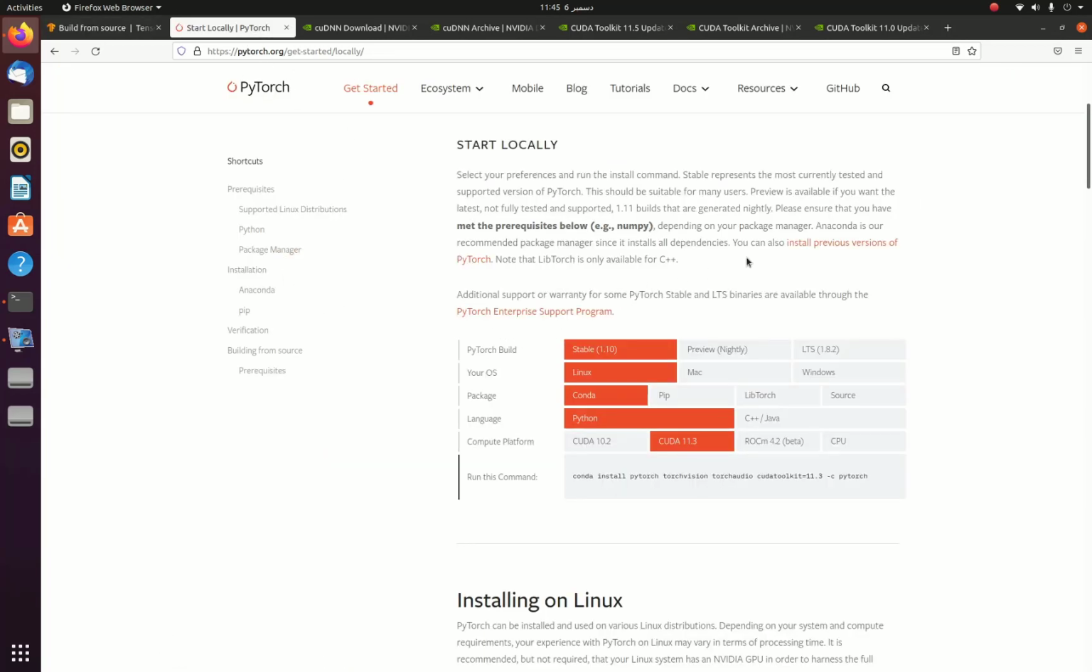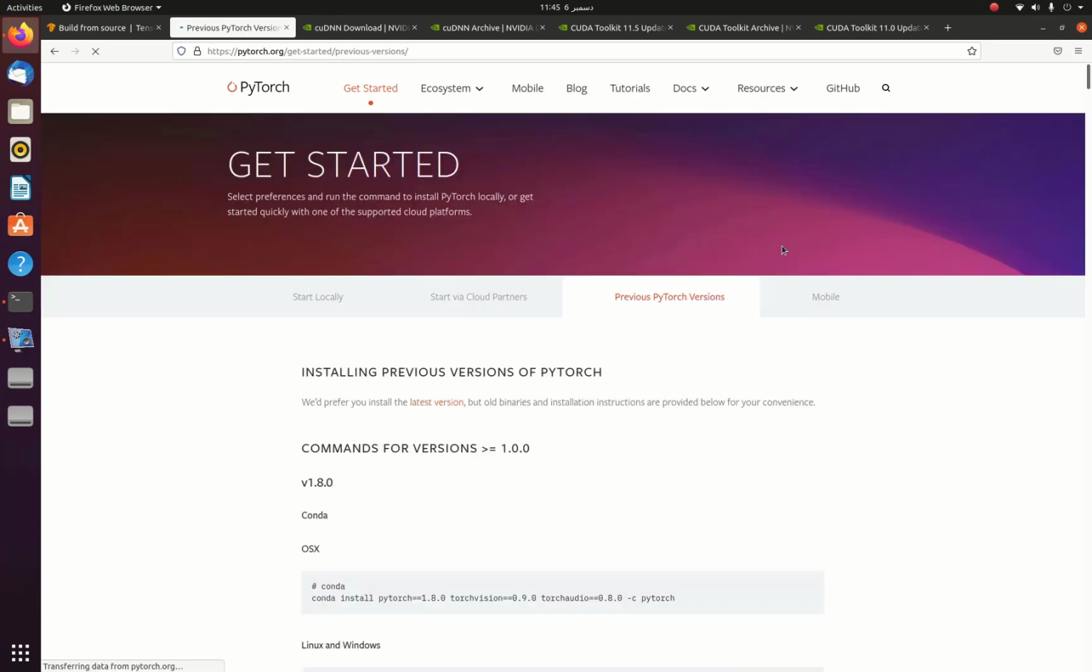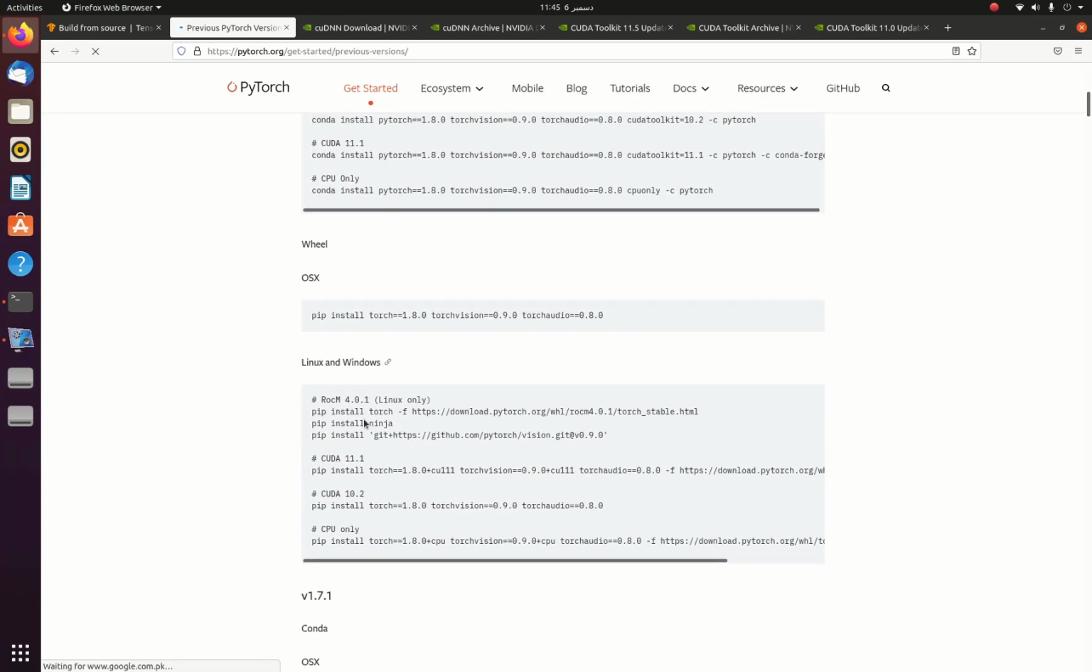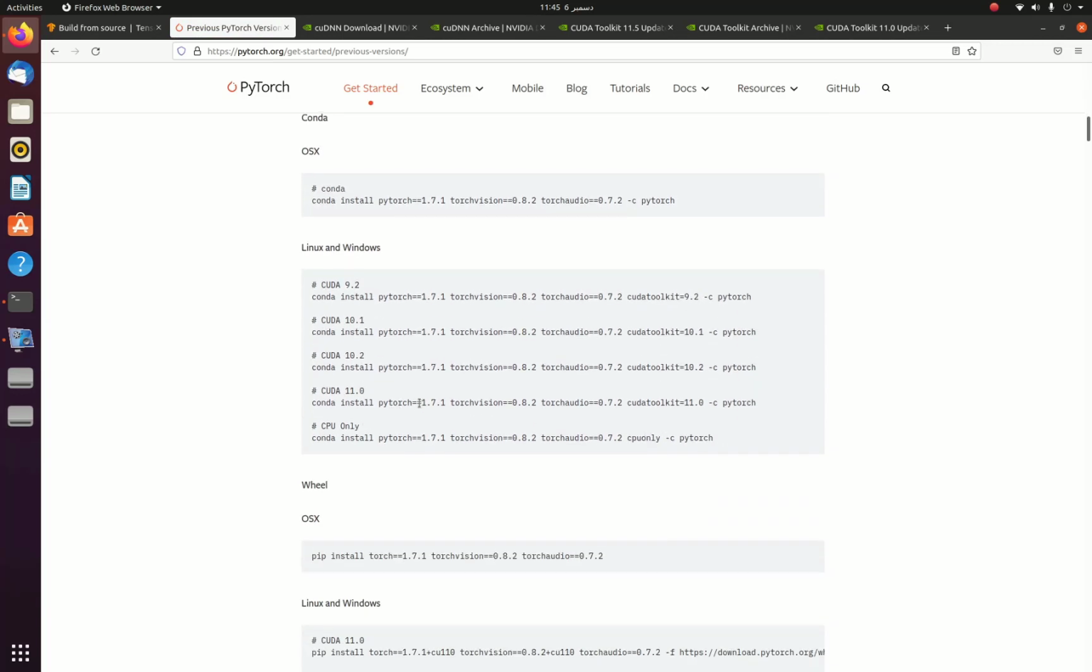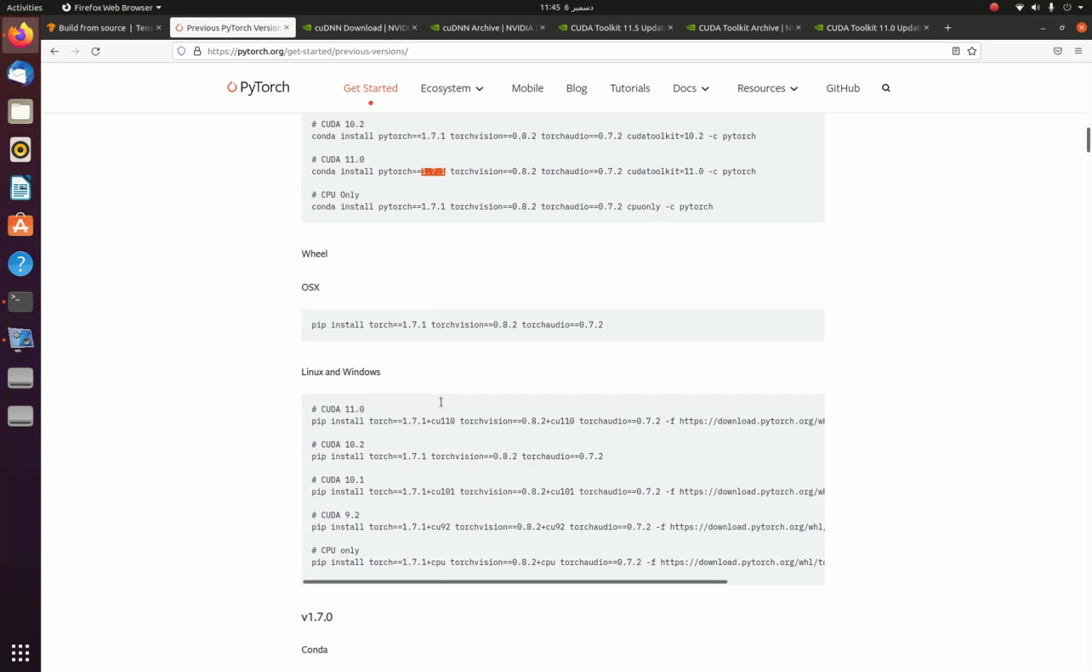we have to go to a previous version of PyTorch from here, and we can see that 11.0 is supported by PyTorch 1.7.1, I believe. Yes.